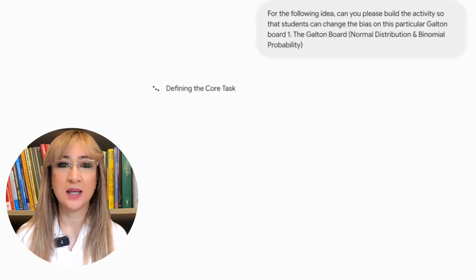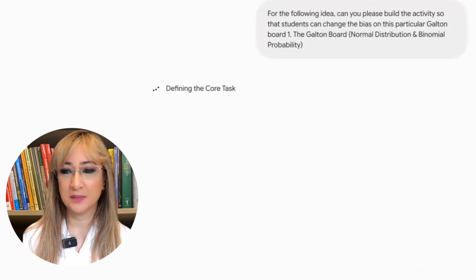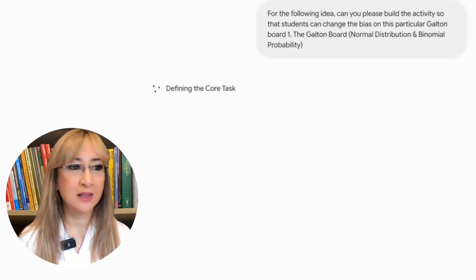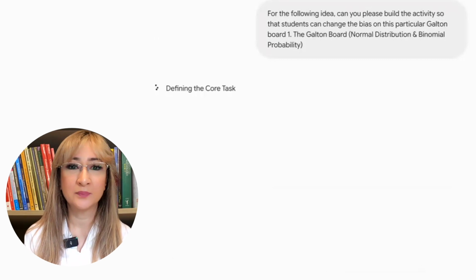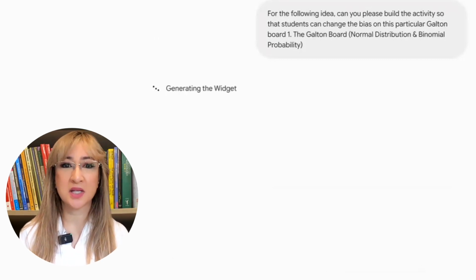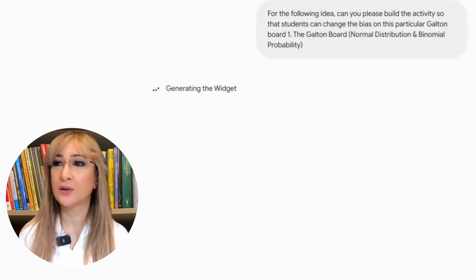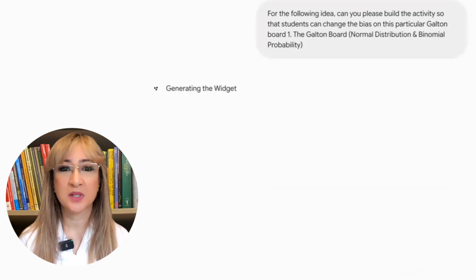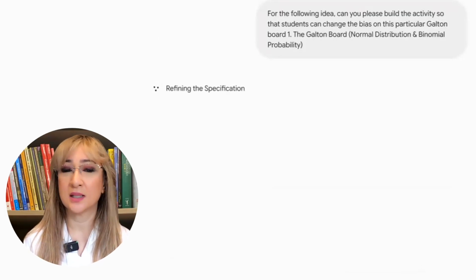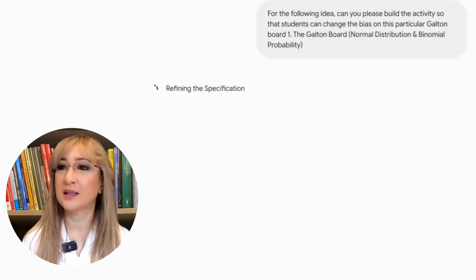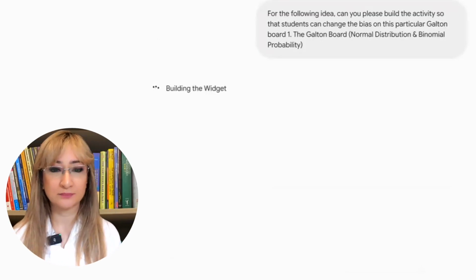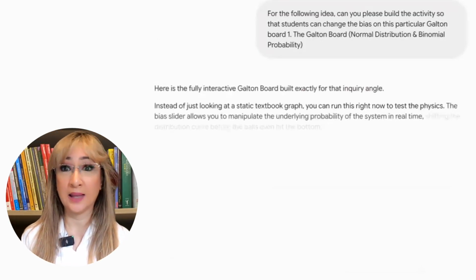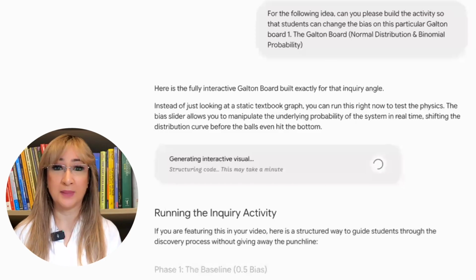Now, I might have to hit the pause button if it's going to take too long. Manus normally takes about a minute, not very long. But if this is going to take about 5 minutes or so, I will hit the pause button. So far, it's saying it's generating the widget, refining the specification, and it hasn't even been a minute. And now it's building the widget. Okay, and then it's done. That was literally 1 minute.